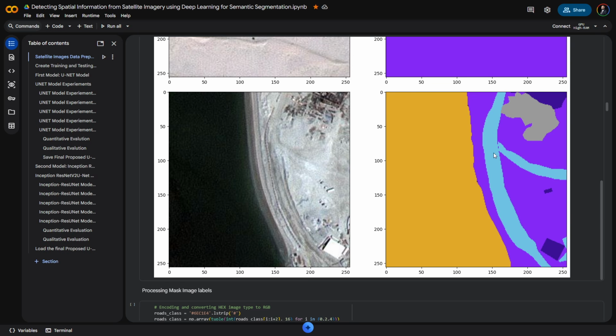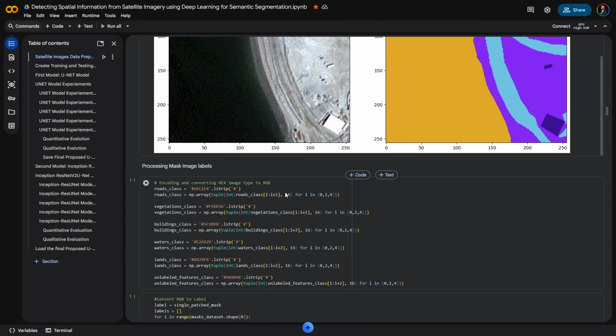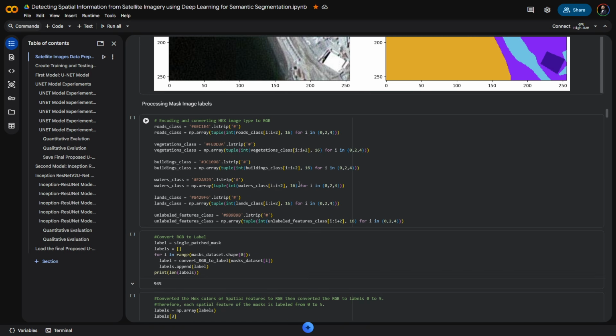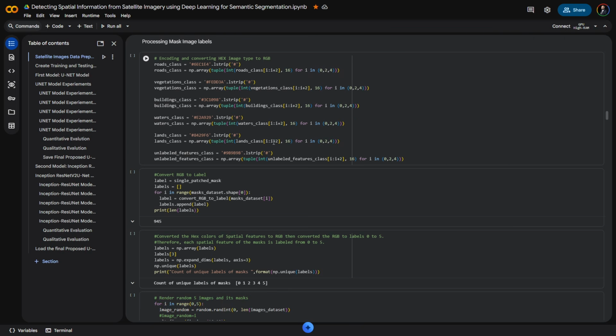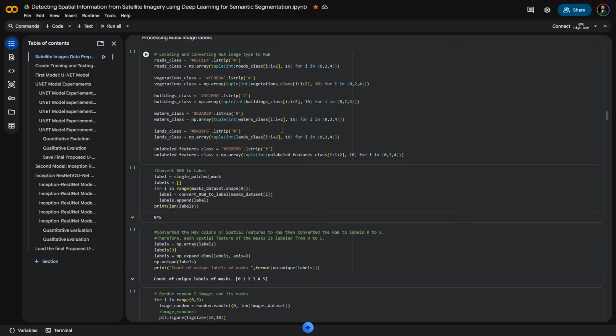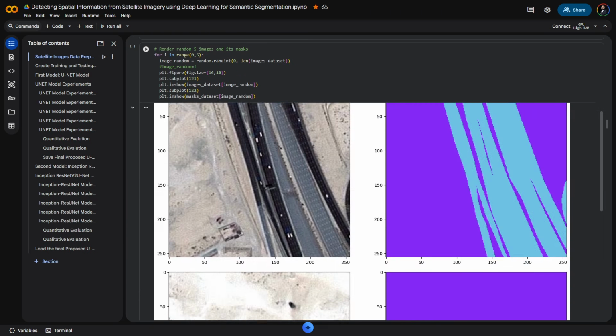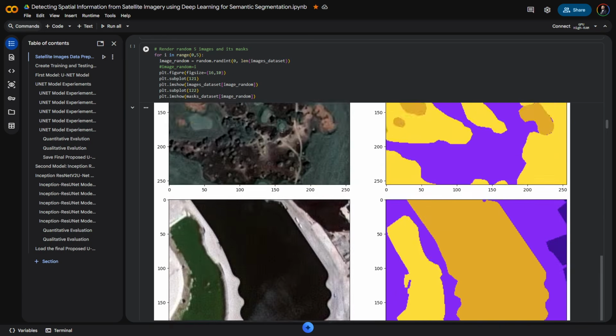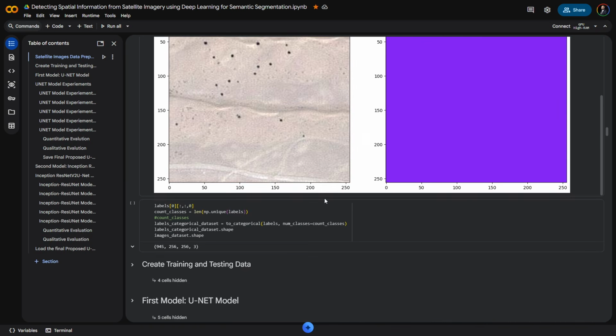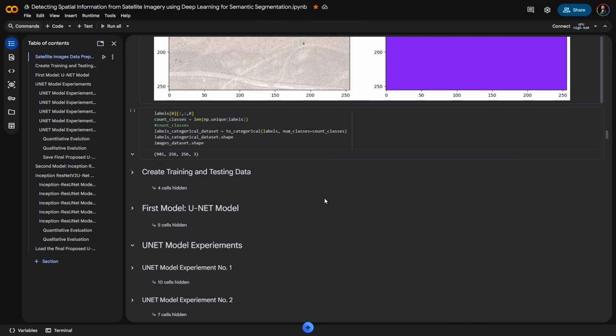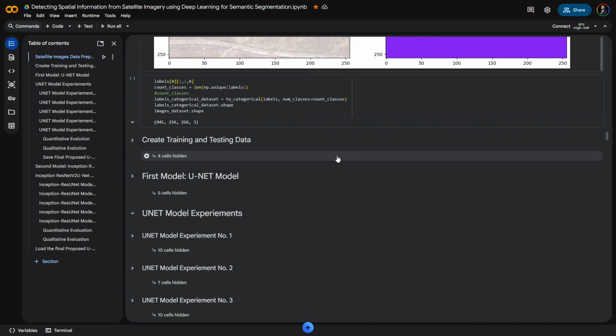And for roads in this color, for vacant land or land in this color, maybe building in gray color. So now we also need to encode and convert hexa images to type RGB to standardize all images, and we need also to render it here. We can render some images with its labels. So now we processed and prepared our data.